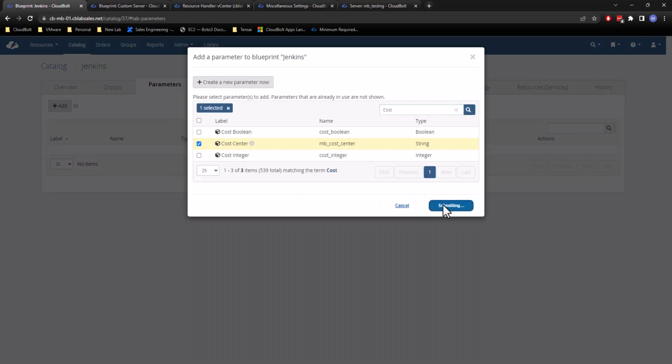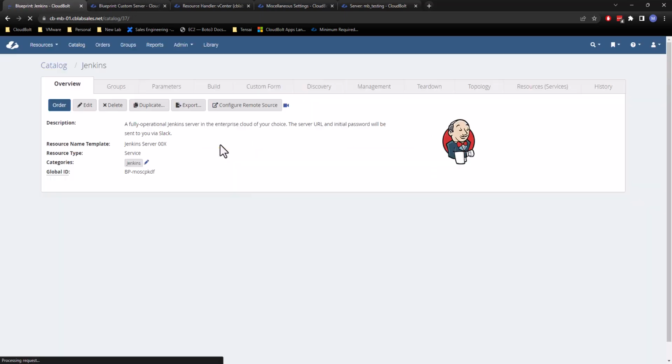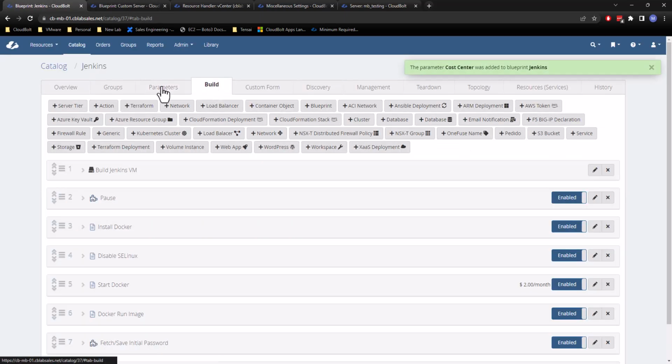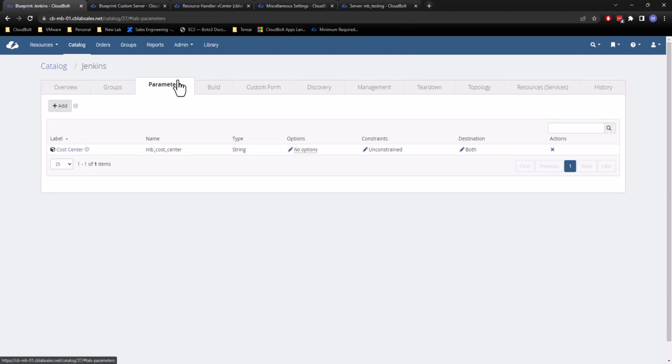But we have our cost center parameter. We're going to add it to our Jenkins blueprint. That will now be prompted to input a cost center here. We also have some inputs, I believe, from the build tab that will be prompted to select. But now, for each of these parameters here, we can set a destination. So this isn't available when it's just a server parameter that was set on an environment.